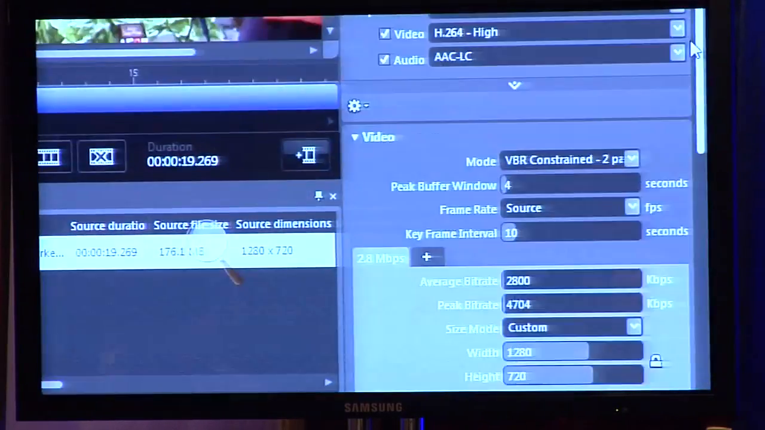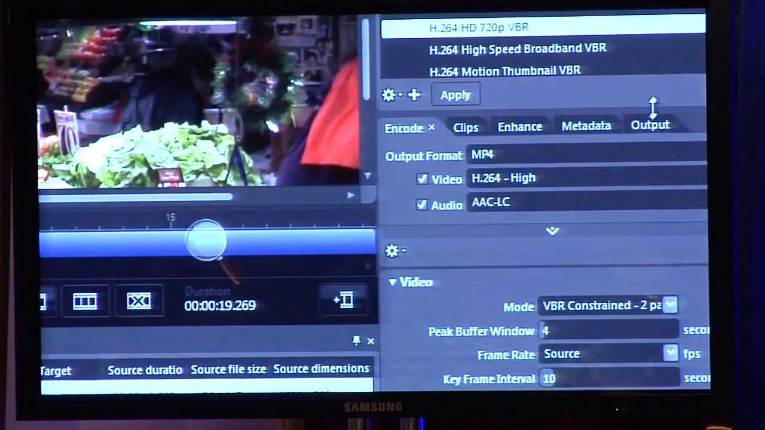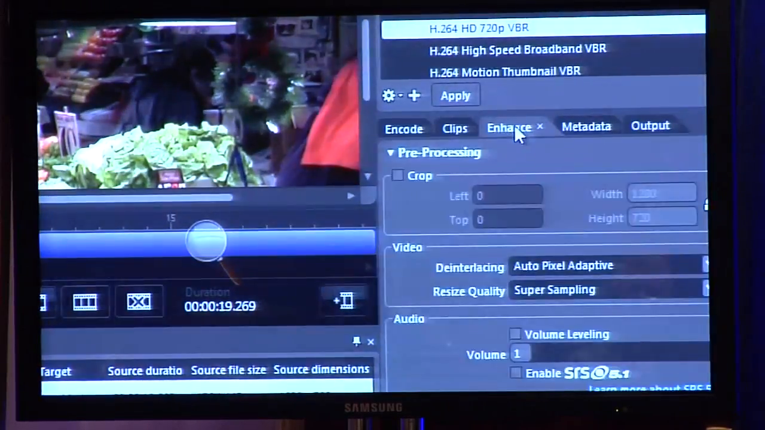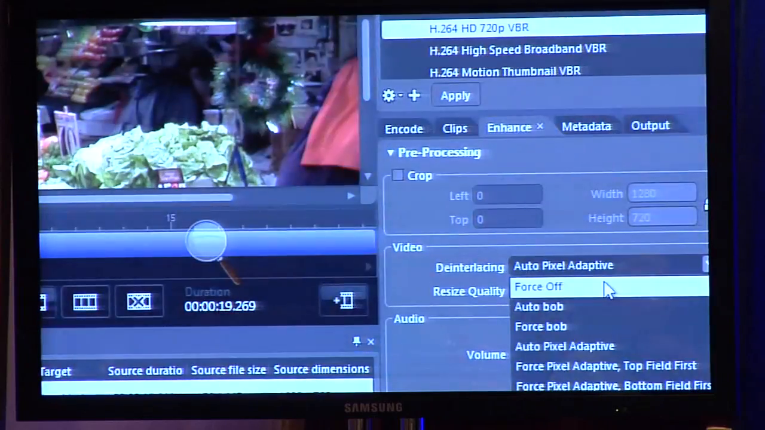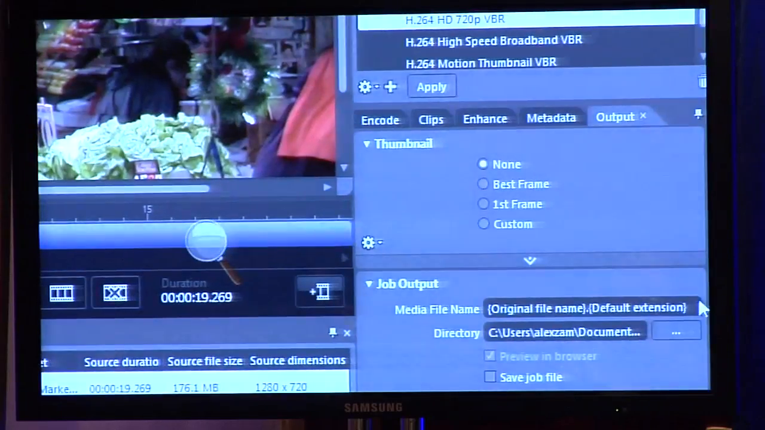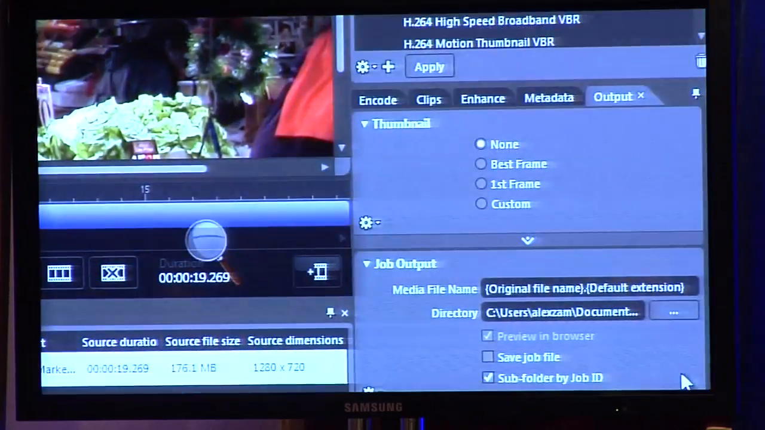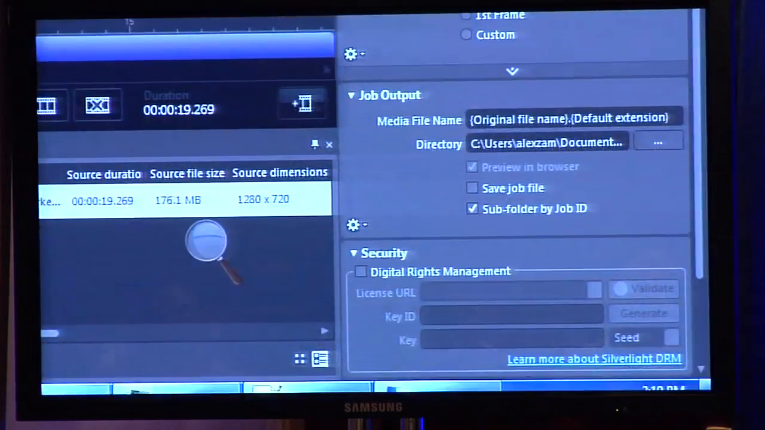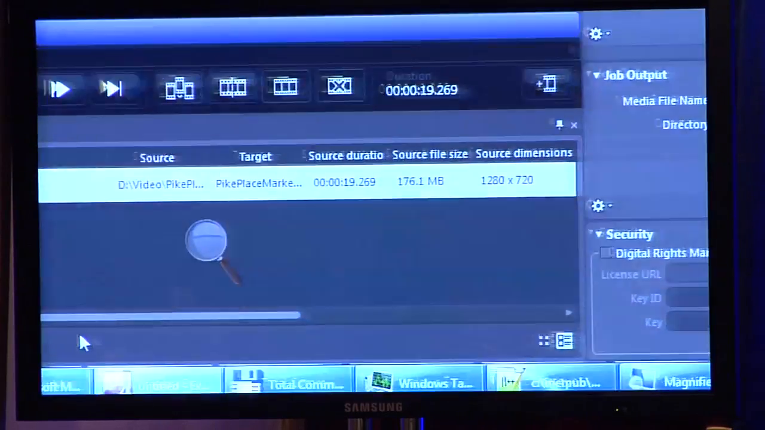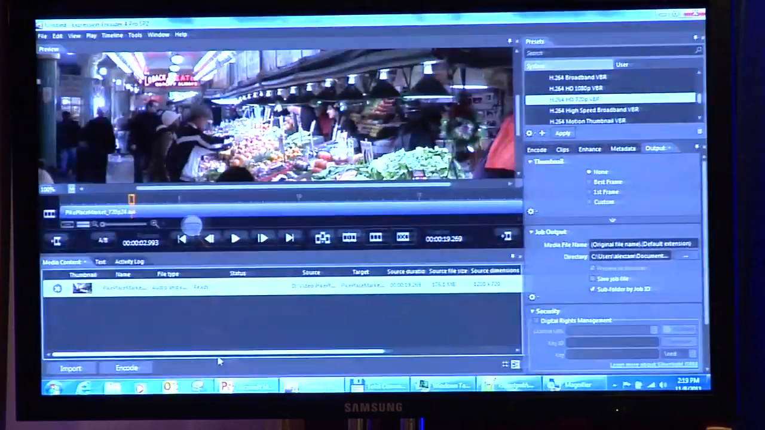All right, and once we're done, we can go over here in our output panel. Actually, I'm going to go ahead and disable the interlacing for this clip because it's a progressive video. And I'm going to set my output folder here. And that's it. And so we're going to go and hit encode.